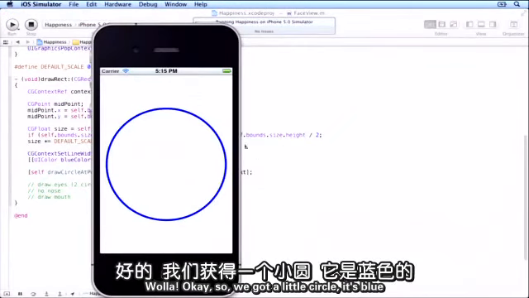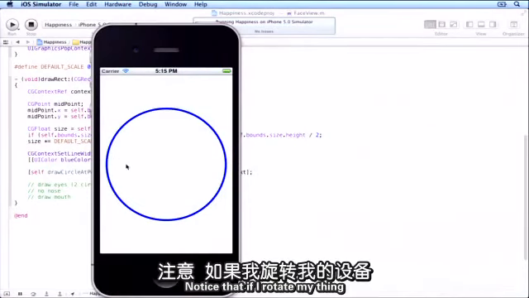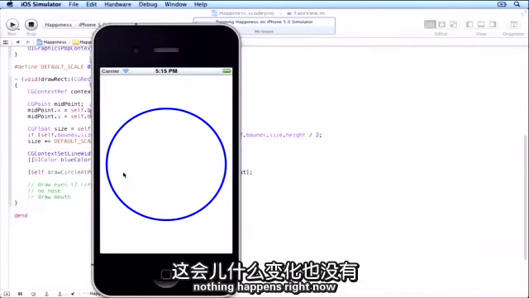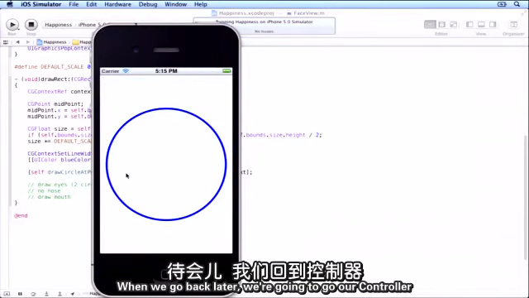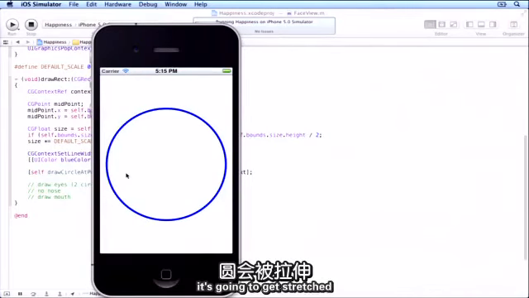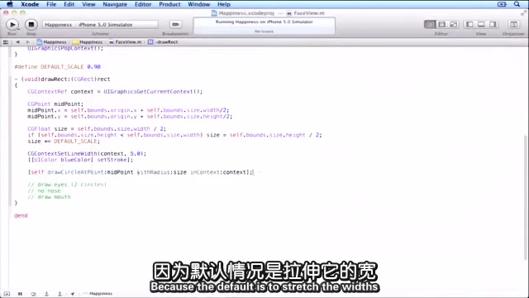Voila. Okay, so we got our little circle. It's blue. It looks like it's 90% of the width, which is the shorter of the two things. Notice that if I rotate my thing, nothing happens right now. Okay, it doesn't redraw, it doesn't get stretched, it doesn't do anything else. When we go back later, we're going to go into our controller and support auto rotation. You're going to see that it's going to get stretched. It's going to become an oval, okay, because the default is to stretch the bits.